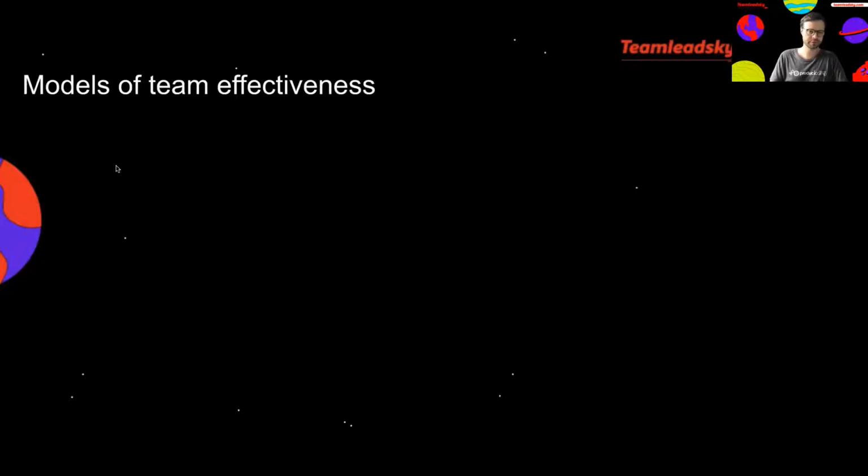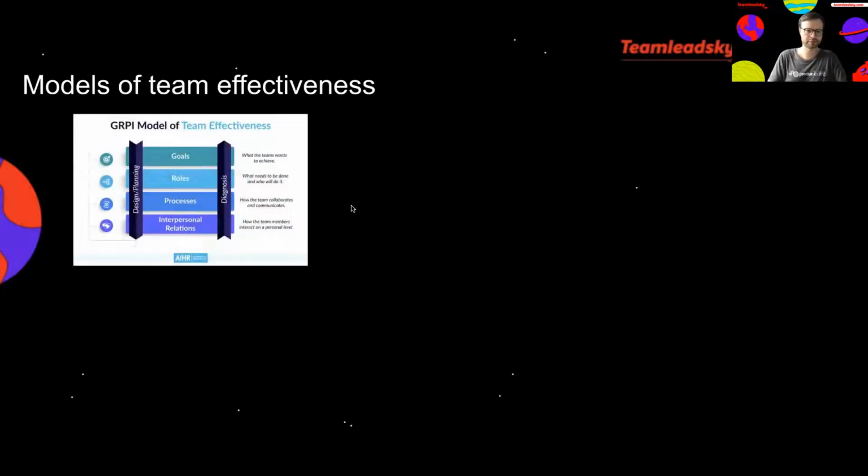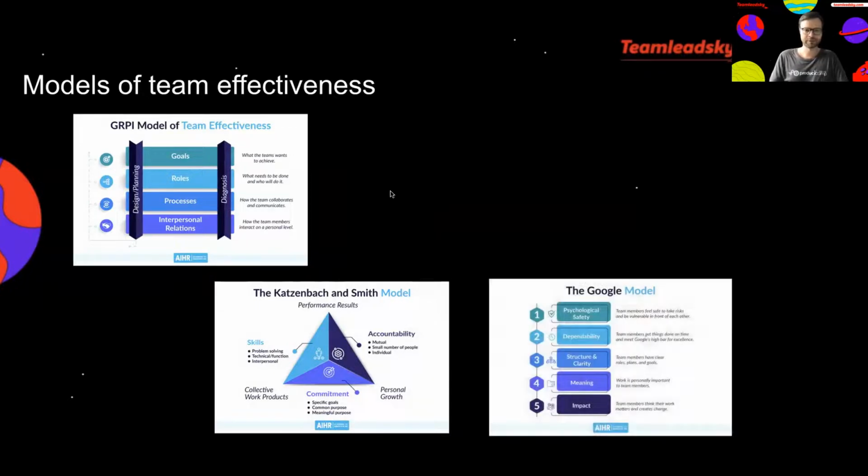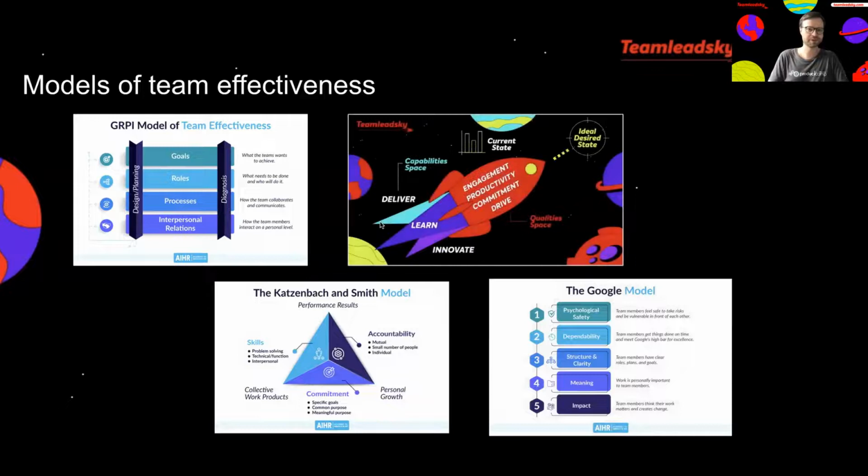So talking about the models, there are quite a few available. There is the goals, roles, processes, relations model. There is the Katzenbach and Smith model. There is the Google model. And of course, there is a Teamleadsky model, which I personally favor a lot. If you like, you can learn more about it on the teamleadsky.com website. So that's about the models. You can pick one that is closest to your heart and to the hearts of your team members and use it. So now let's dive into the actual method part.